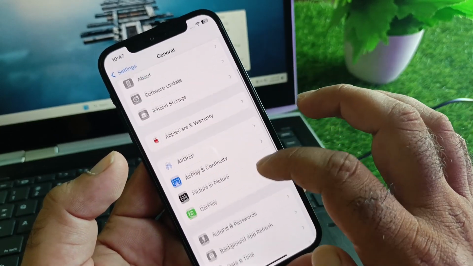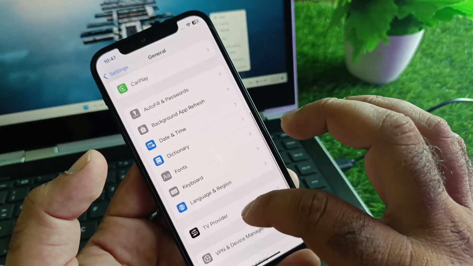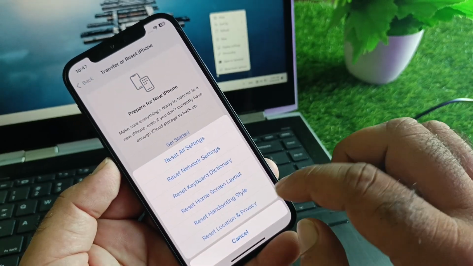Then guys, scroll down, and here is the option of Background App Refresh, so turn this on. Then here is the option of Transfer or Reset iPhone. Click here, click on Reset, and click on Reset Network Settings.